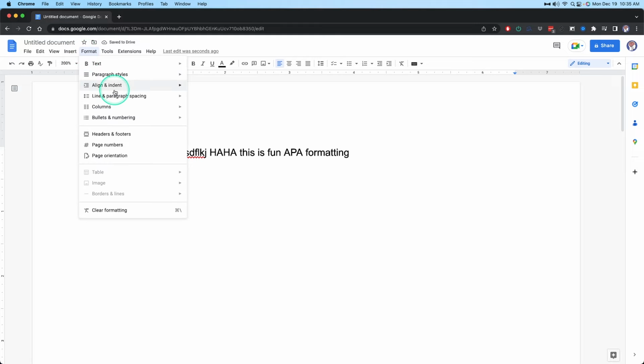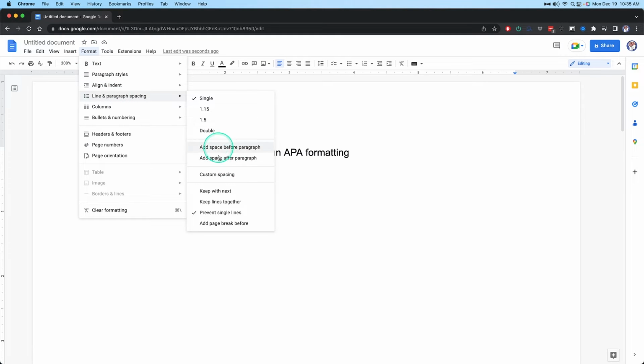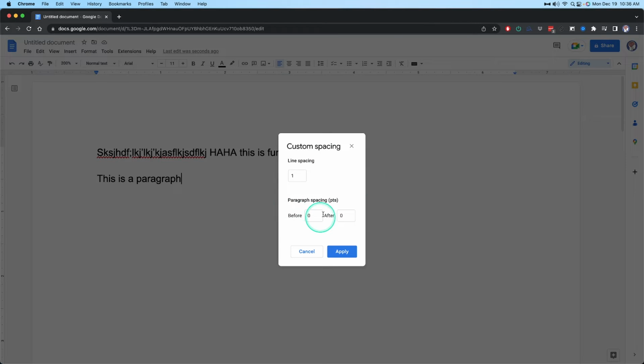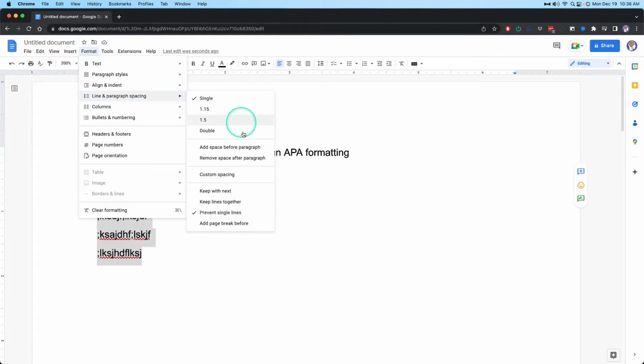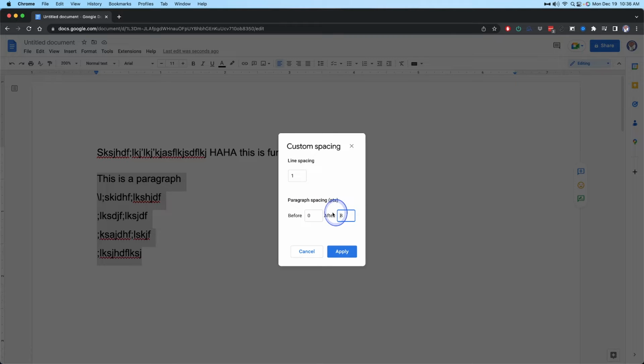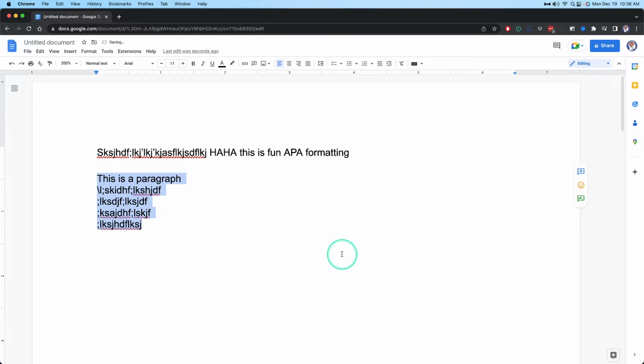So we go to Format and we go to that. And here is the add space before and after paragraph. We don't want that. So if we go to custom spacing, we want to make sure that this says 0 and 0. Because remember, if we put in 8, which is the default in Word, watch what happens. There's extra spacing between these paragraphs. But if we get rid of that, we go to Format, Line and Spacing, custom spacing, and change that to 0. Watch in the background as I hit Apply, they all smash together.